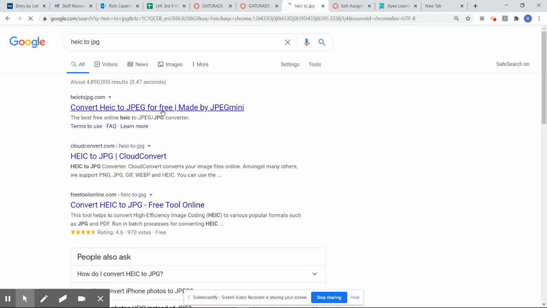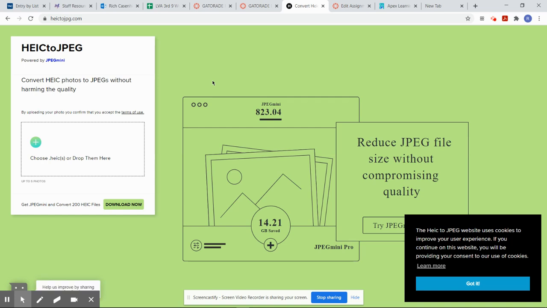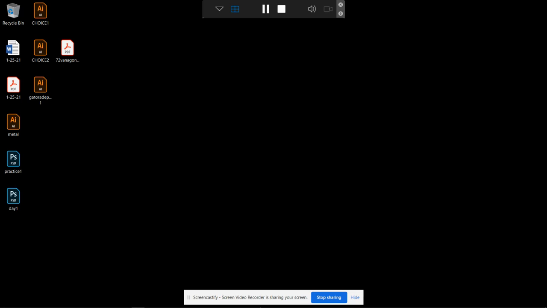you're going to get to this site. If you click the first one, here's how it works. You just drag your file right onto here. Boom, hit download, and it'll change it to a JPEG, and then you're able to use it, if that ever happens to you. It takes just a few seconds. Okay.